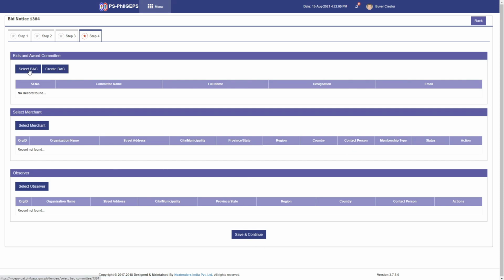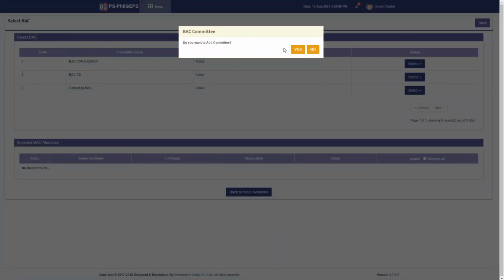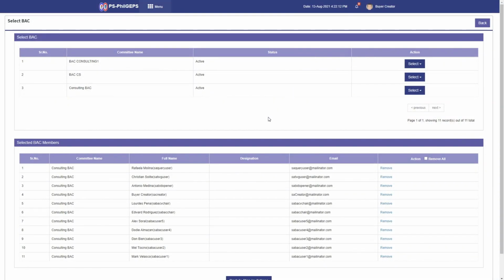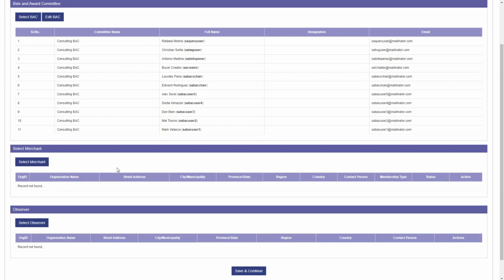Now in Step 4, we will set up the invitations for the Bids and Awards Committee for the bid opening process. Remember that the assigned key BAC users invited will be required to attend the bid opening process. These users will need to be logged in to mark their attendance in the system for the quorum and the recording of the bid opening to proceed.